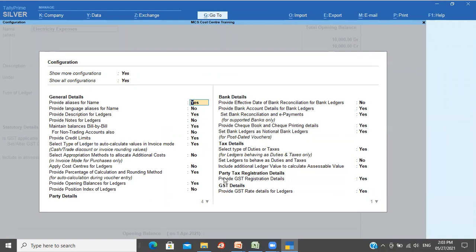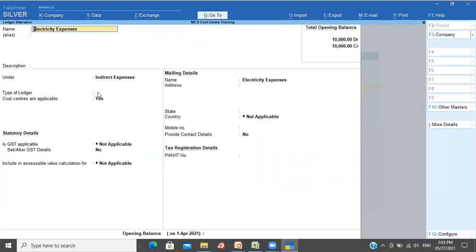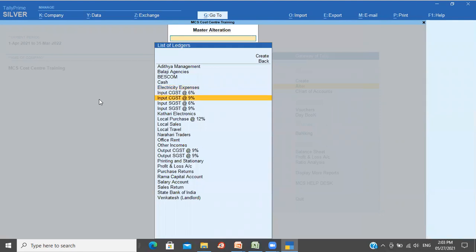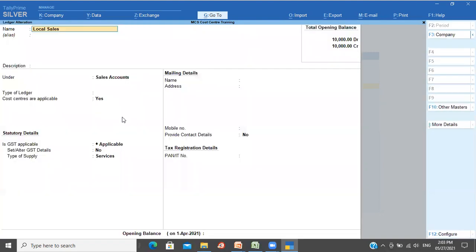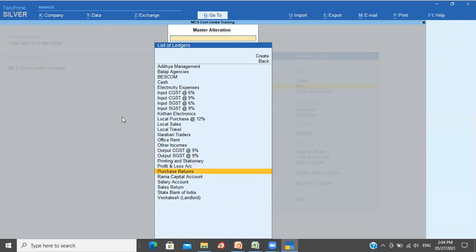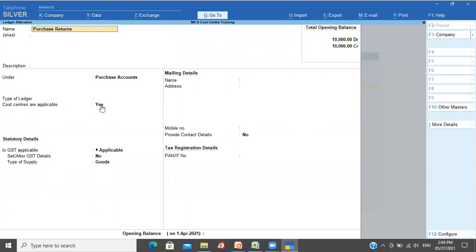Alternatively, I could also go and say applicable of cost centers in ledgers, make this as yes. Now it will show on the ledger creation or alteration screen itself if you enable it in F12 configuration. For example, in electricity expenses, cost center has been enabled. Similarly, let me go through all my income and expenditure ledgers. Local purchases has been enabled, local sales is enabled, local travel, like that, all my expenditure and income is enabled with cost center. Other incomes is enabled with cost center. So the cost center is set to yes in your ledger master, and this should be enabled for all your income and expenditure ledgers. We'll come to the balance sheet items at a later stage.